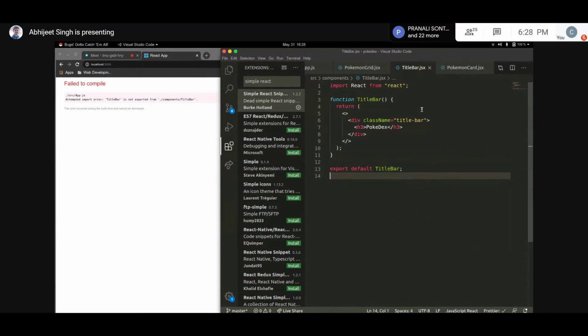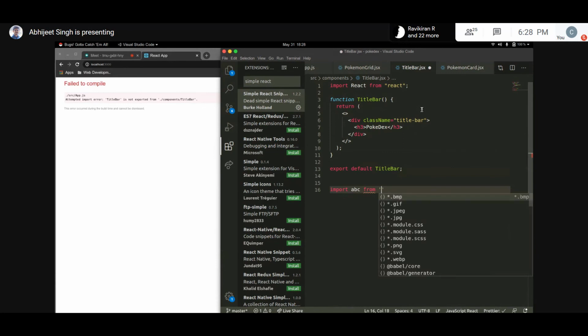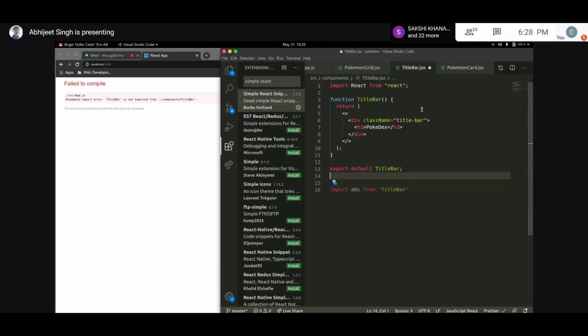Now exporting like this basically means that I can import it as anything. In another file I can do import abc from TitleBar, and that would still work because this is a default export. Whatever name you give to this component, that will work. That is how default exports work. This is not a very good way of writing things.